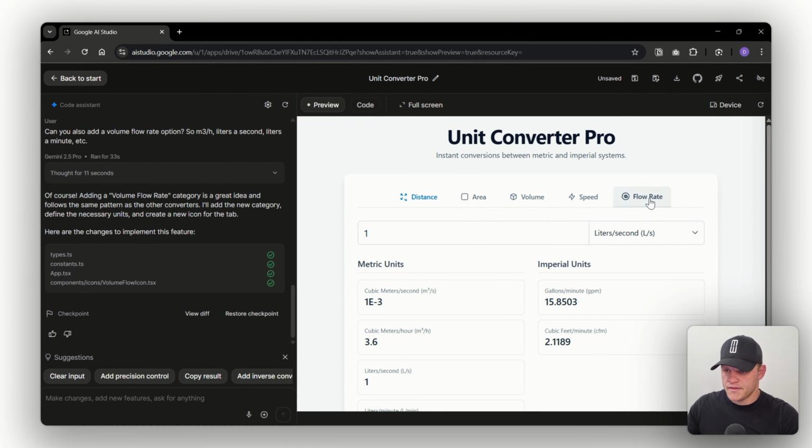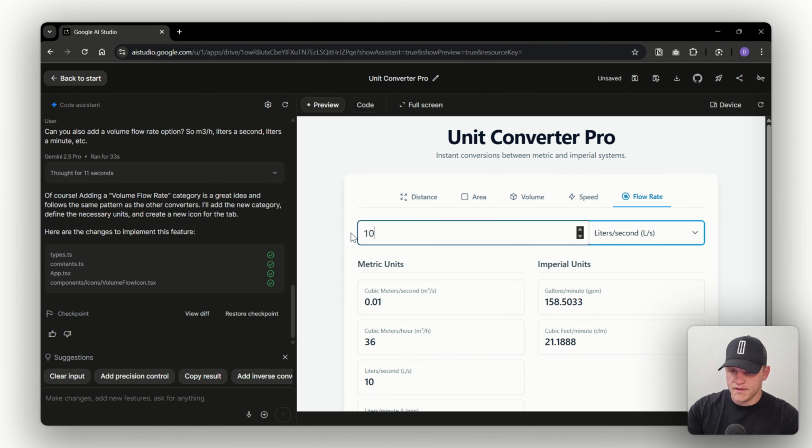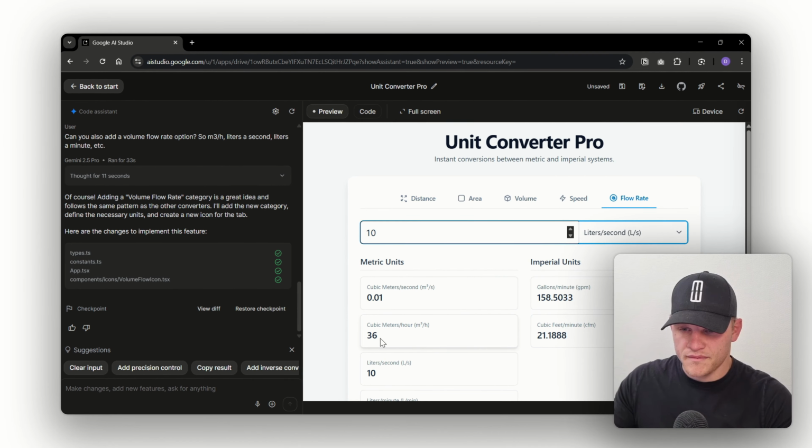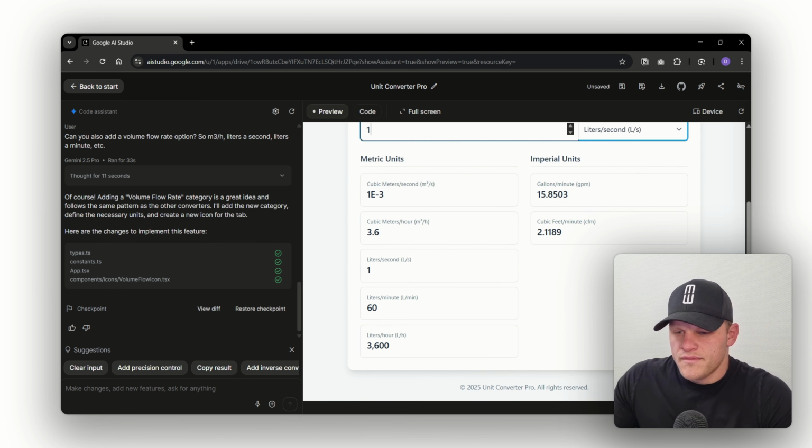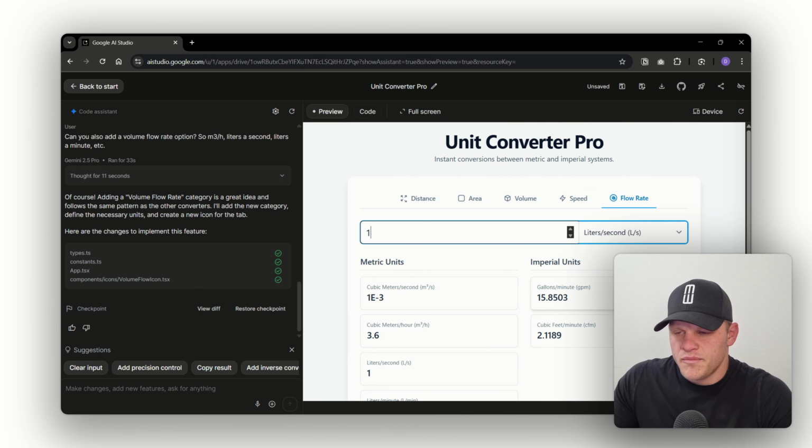And it did it, so let's have a look. 10 liters a second is 36 cubes an hour. Yeah, that's right. That all starts to look very good. I would just like to add a bit more branding to the app to make it a bit more my own. I think that is fun.